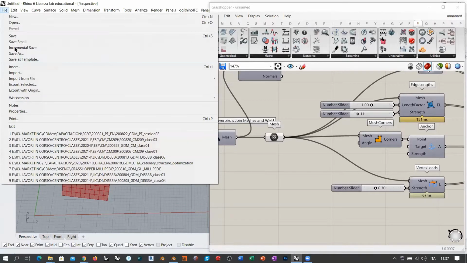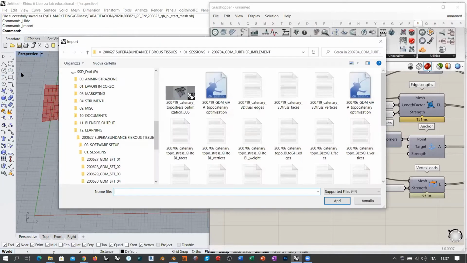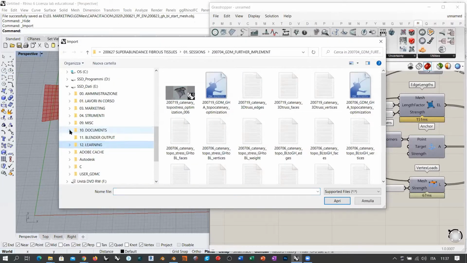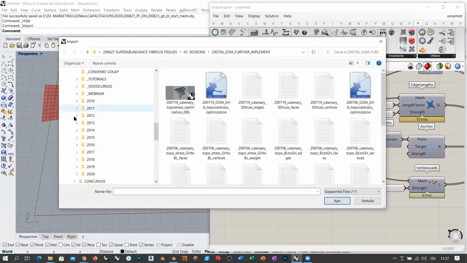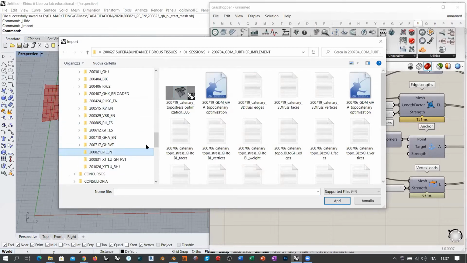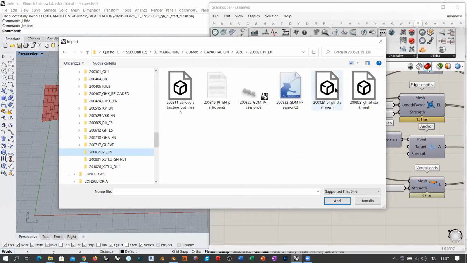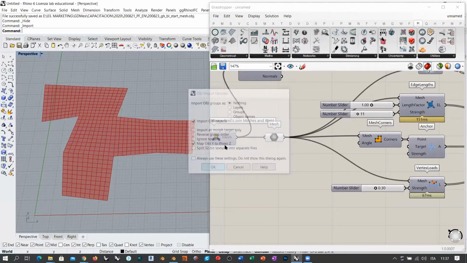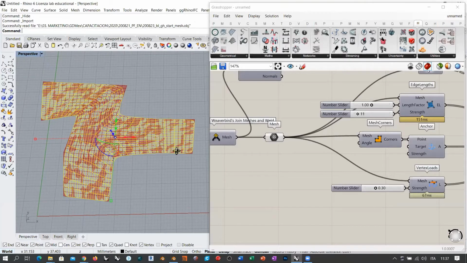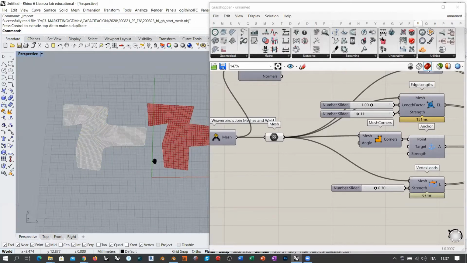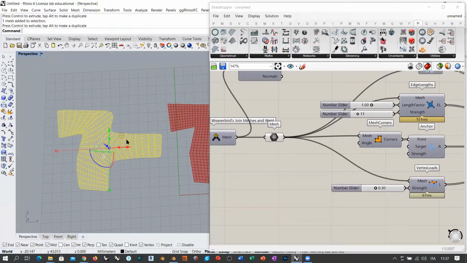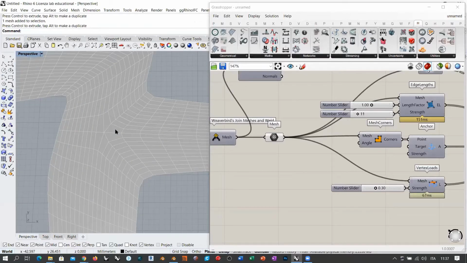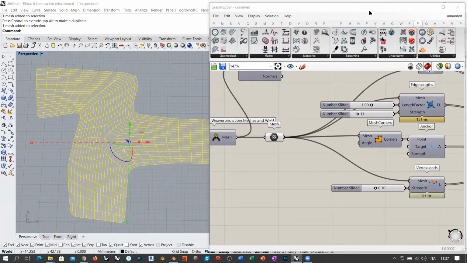And so here in Rhino, I'm going to also import. Let's go in our folder 2020 and PFN, and this is the Blender Grasshopper Start Mesh. So I'm going to import this, and here it is. Okay, so the interoperability workflow between Blender and Grasshopper can also use standard import-export from the two software, so native commands.